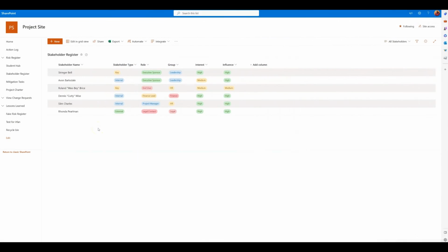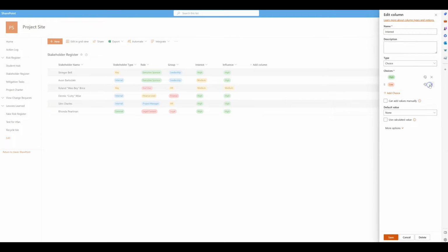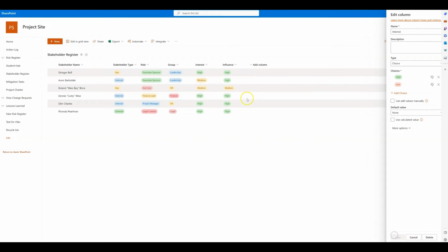All right, so we're on our SharePoint site, and it's been a while since I actually looked at this stakeholder register. And I'm looking at it now, and I made an interest and an influence column already, which is what I was coming here to do. So that's cool, but we have medium in there. And while medium works, that's fine. I'm going to remove medium from these columns because I don't want them. So we just go to edit, remove medium, and hit save.